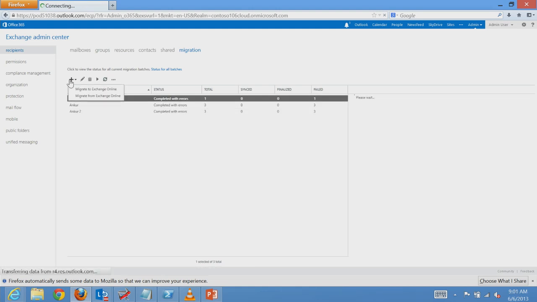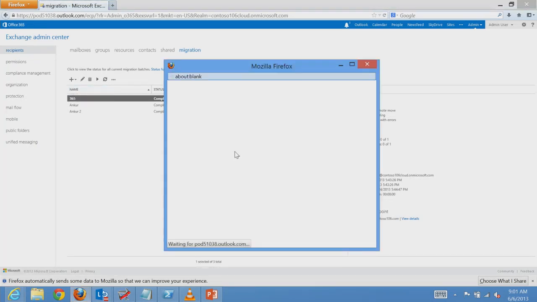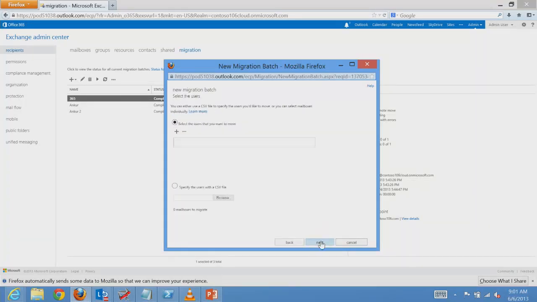So while this pulls up the list of previous migrations, there you go. You create a new migration. So you say migrate to Exchange Online. Remember, this is an on-premises archive, but to move it, you have to go to the cloud and kick off a migration from there. And you can select just to move the archive, not the primary mailbox. So there you go. Now you get a remote move migration because it is from your on-premises to the cloud. I hit next.